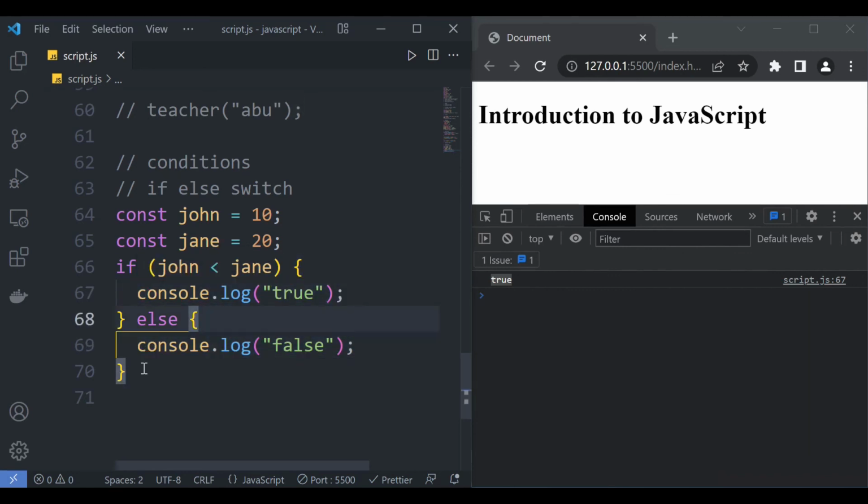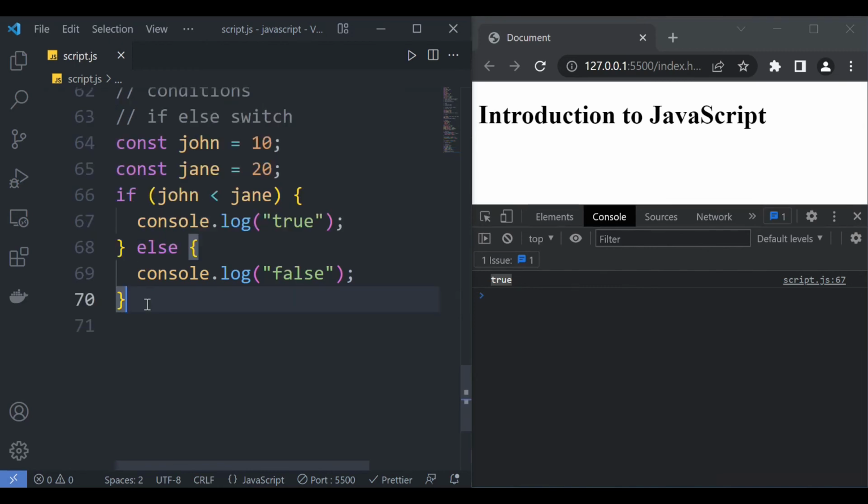We shall not cover the switch statement in this tutorial, because the switch is not used in many cases, and I don't want to confuse you right now. Just take it that the switch statement is also a condition in JavaScript. So we can move on to the next part, and that is loops.